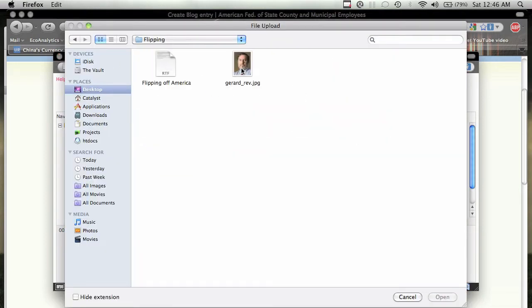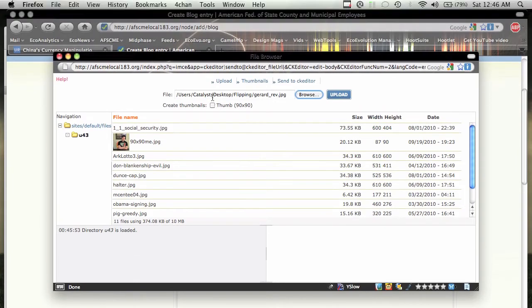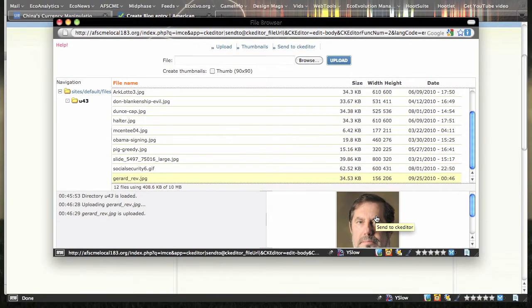and here's the image that we saved. We go ahead and click on that, hit open, and that will put the path on your computer to this image. Hit upload, and boom, your image is there.